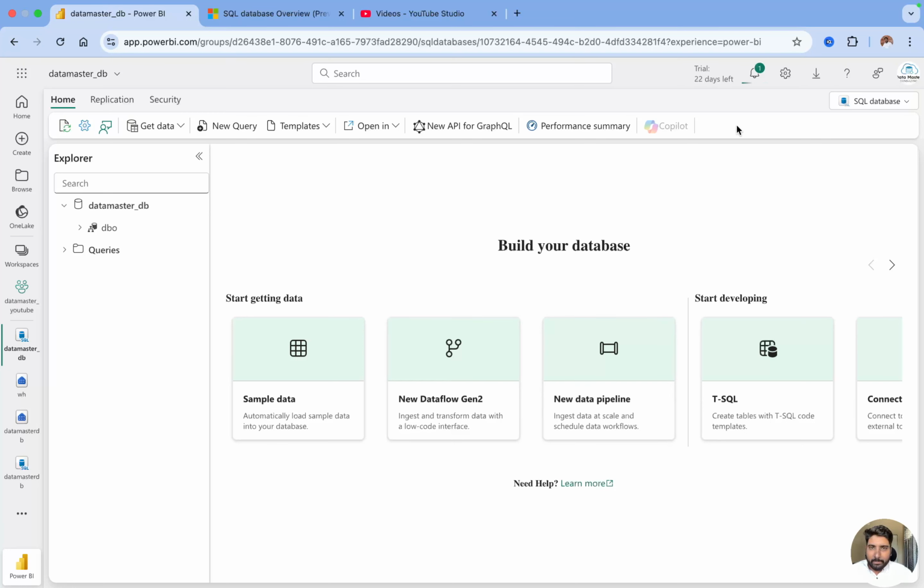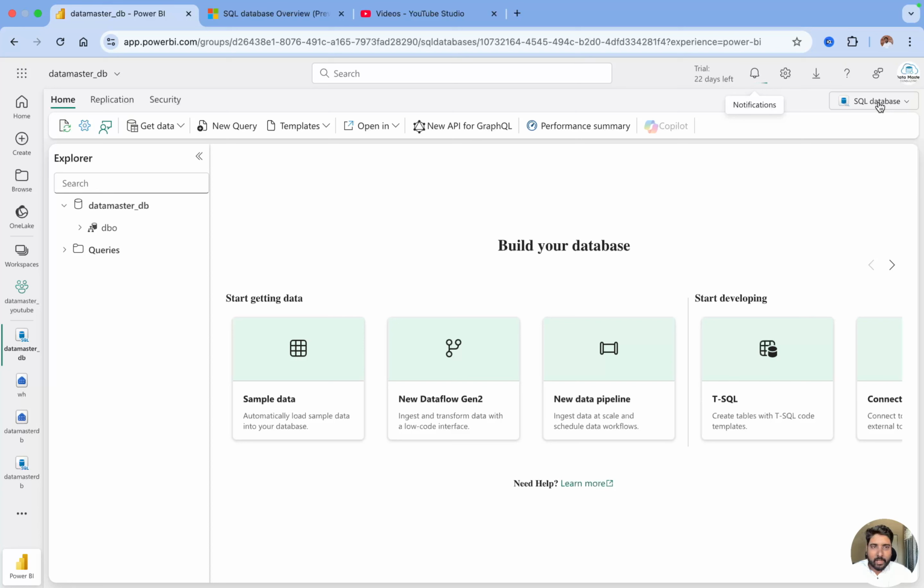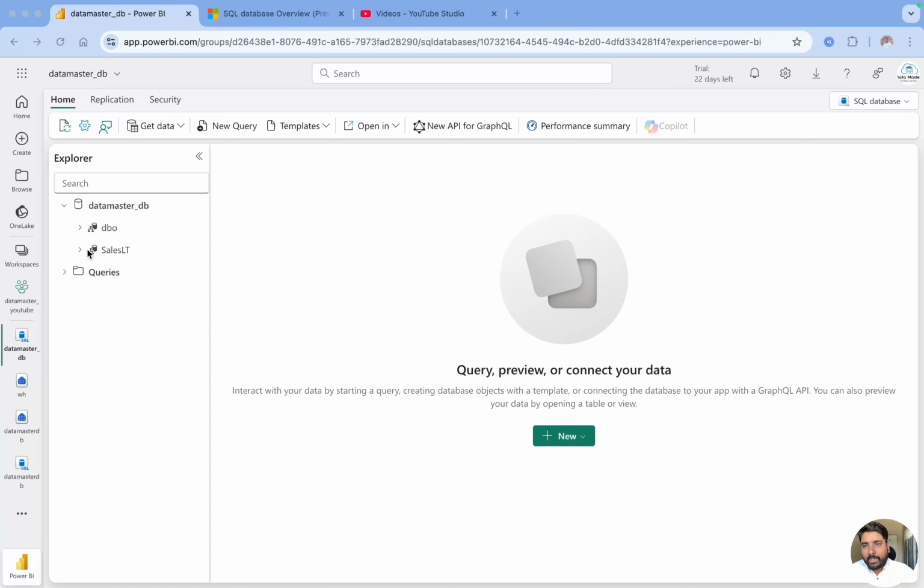this might take a couple of seconds. It is importing the sample data into our database. At the top you can see we have a database and a SQL analytics endpoint as well. Whatever data is loaded into the database, you can start querying by using this SQL analytics endpoint. Let us wait for a couple of seconds. Yeah, it took a couple of seconds, and now you can see a new schema is ready, SalesLT, in our database now.